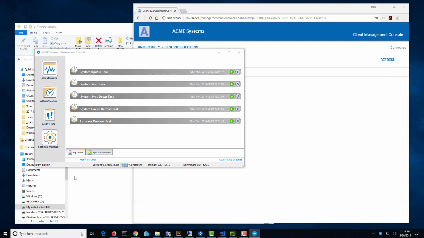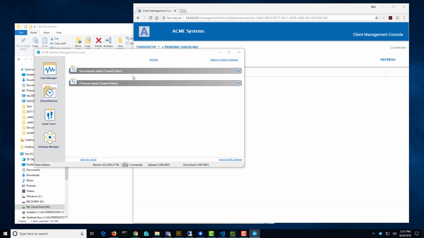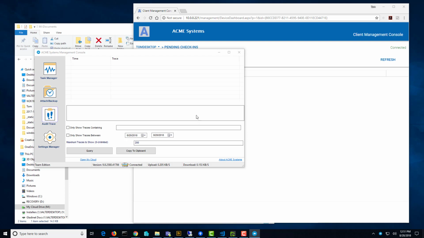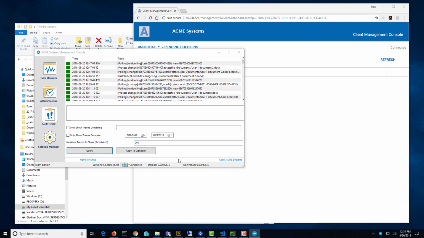So this gives me access to Task Manager, which shows me things that are in progress and pending. I can look at attached backup and see things that are attached. Okay, I can add another local folder through here. I can go to Audit Trace in case there's some issues and we need to do an Audit Trace. I can gather information about the events that have taken place recently just by hitting Query.